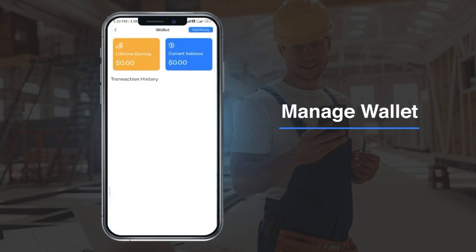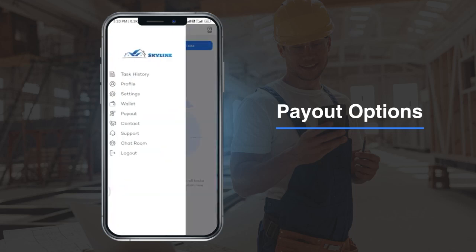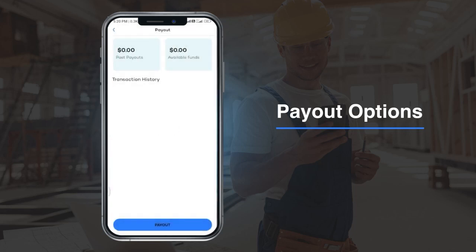Next is the wallet where the driver can view the lifetime earnings and current balance along with transaction history. Drivers can add money from here. Drivers can view payouts, past payouts, available funds with transaction history. From here you can maintain the payout.